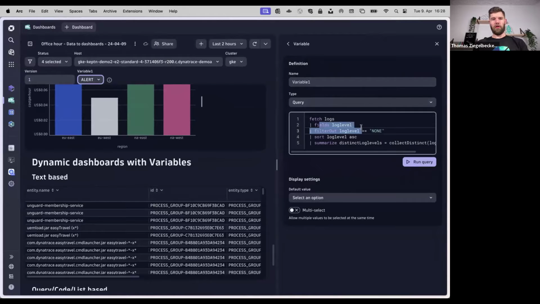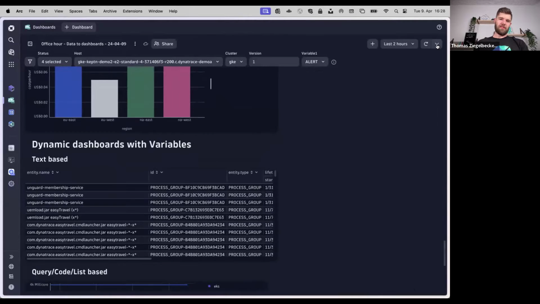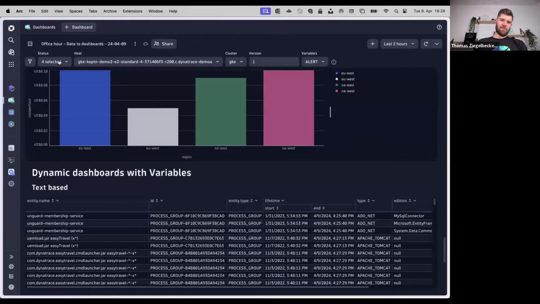Here we said, okay, give me your log levels, for instance, and you already see the alert on top as one of them. You can also pick the default value, and whether it should be single or multi-select. This way you create your filters on top, in essence called variables here, and you can then start to wire them to your tiles.